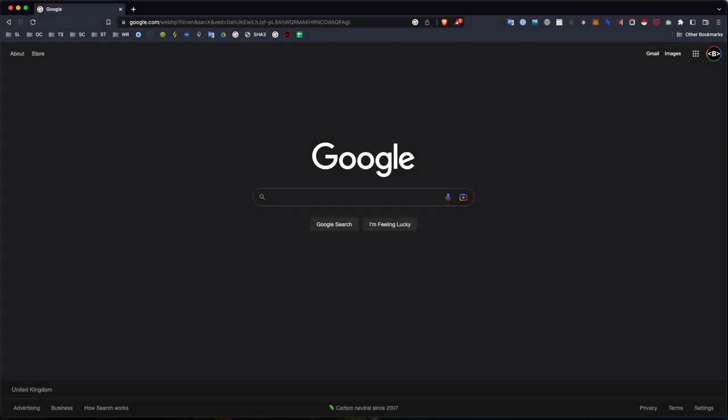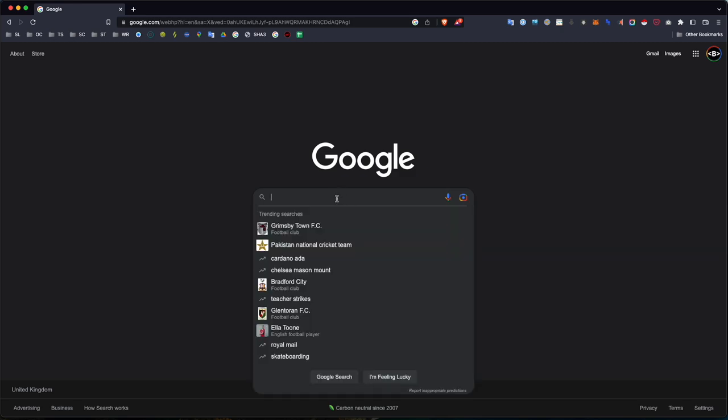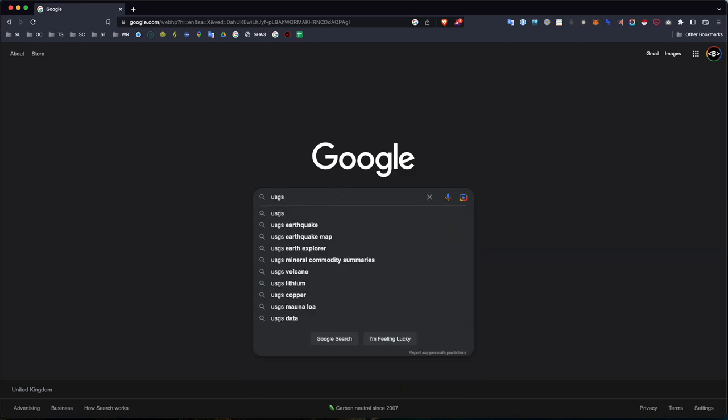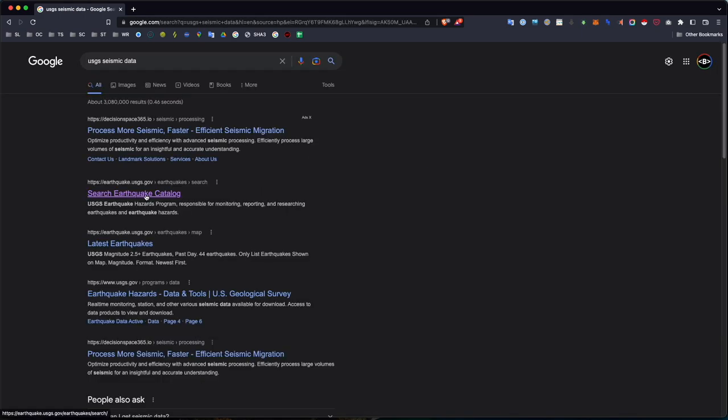In this session, we're going to learn how to map seismic data using Google Earth or QGIS and freely available information. To start this session off, like most good bits of research, we start with Google, and we can simply type in something called USGS seismic data. What we're hoping to find after typing in USGS seismic data is the Search Earthquake Catalog.